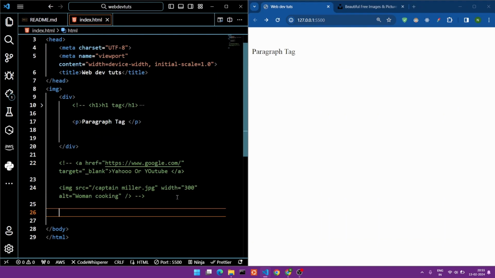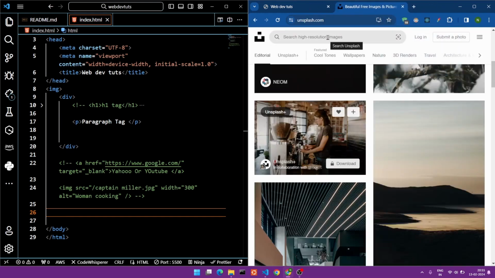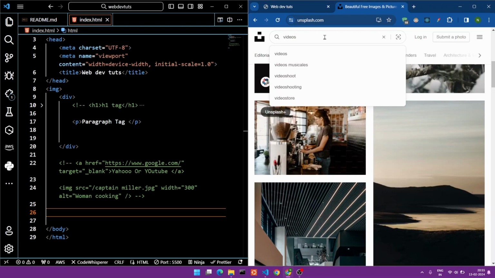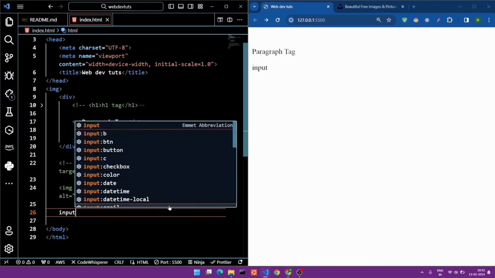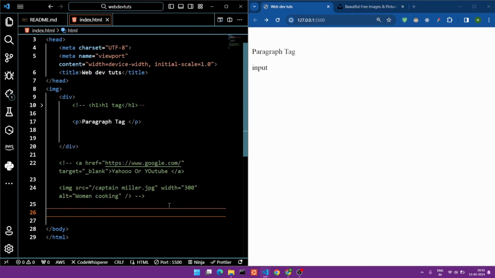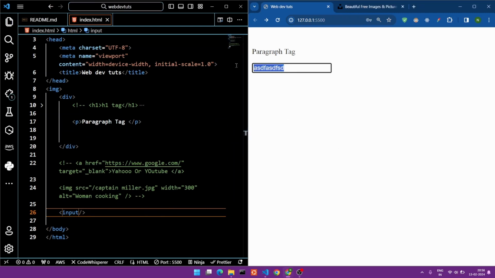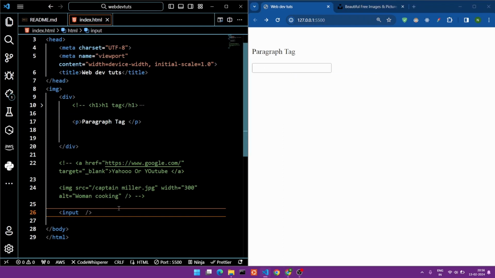For suppose you visit any site, here you can see that the user has the ability to add something, like searching. I need to search for videos and search for those. Websites use input tags to take input from the user. So that's how input tags are useful. If you want to add input, just write input and the closing tag. We will add one input. Okay, this is all.